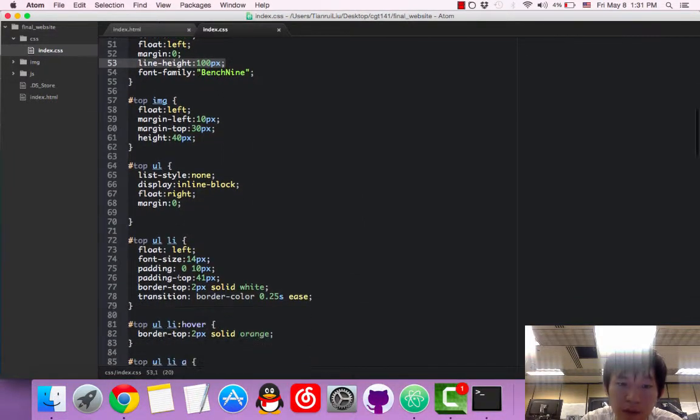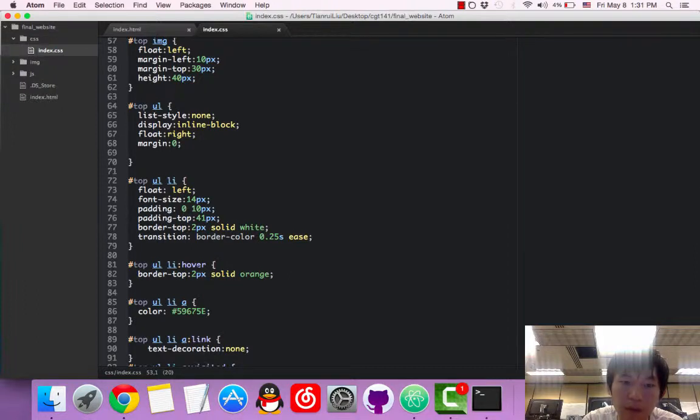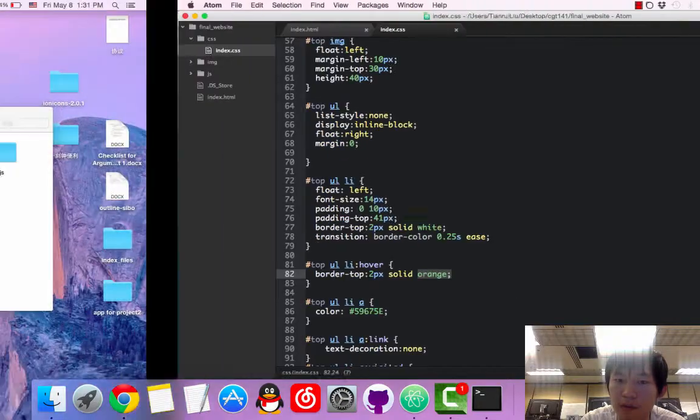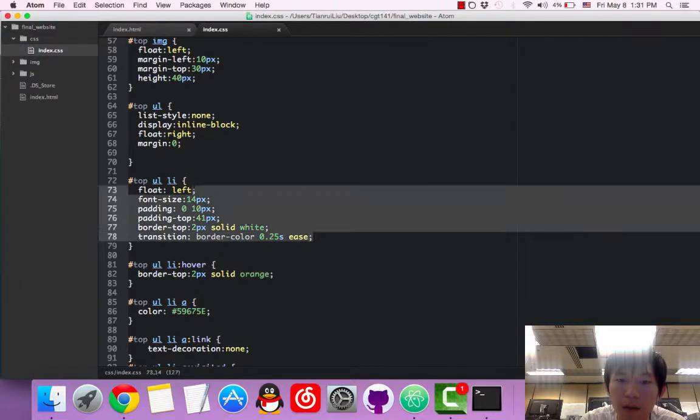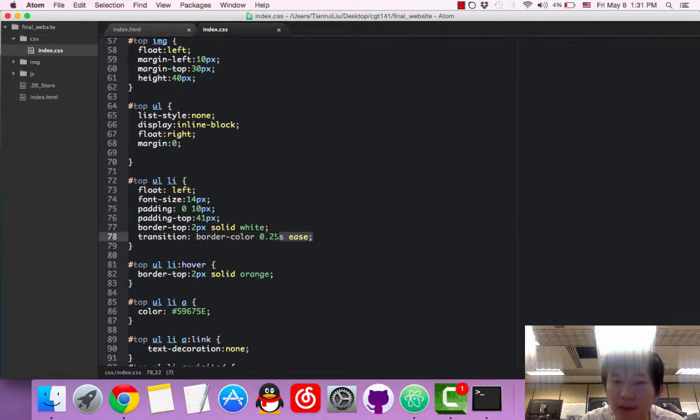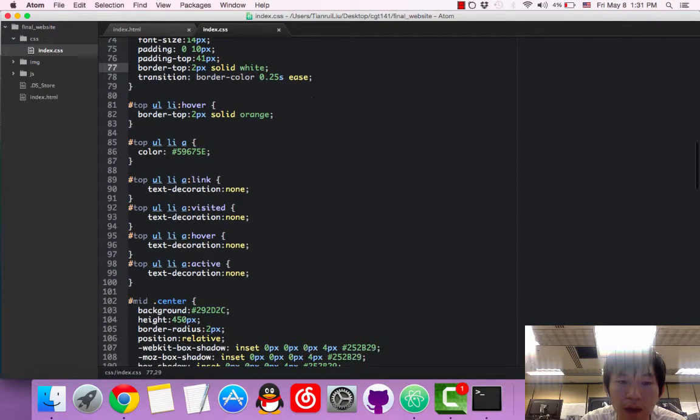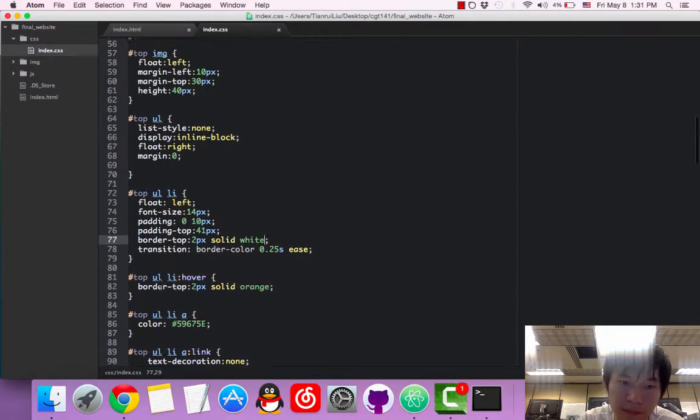Then I set the hover. I set the hover on every list item in the list, so that it will change the color to orange every time my cursor hovers over the list. And I set a transition of 0.25 seconds, and I set the text decoration none. That's all for the top.